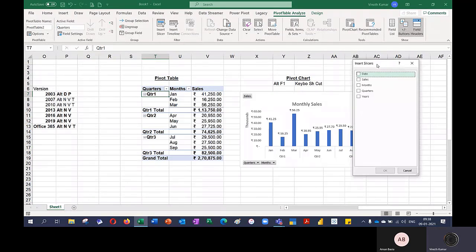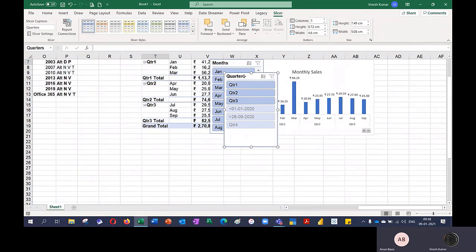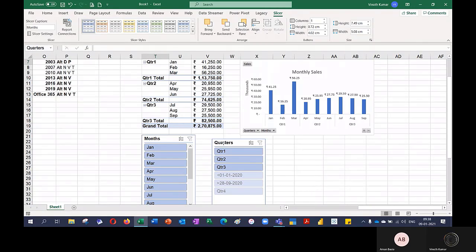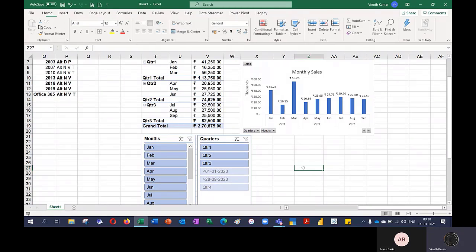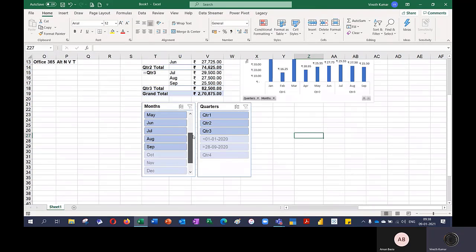Now the system asks what slicer you're looking for. I want to go for months and quarters, and okay. Now you can see I have two different slicers. So let me just drag this up, drag it here and put it somewhere over here. Now I'm going to format the slicer also, because the slicer is like a scroll down. I don't want a scroll down, and I have a lot of unselected or non-highlighted cells available here.